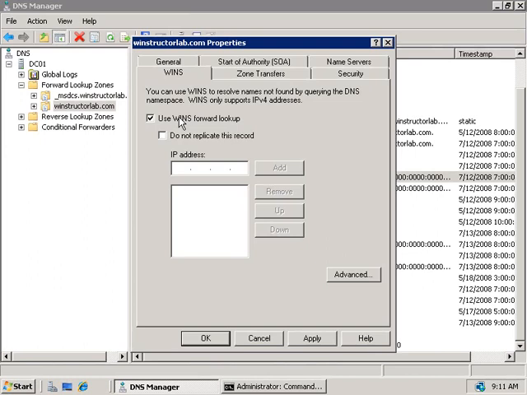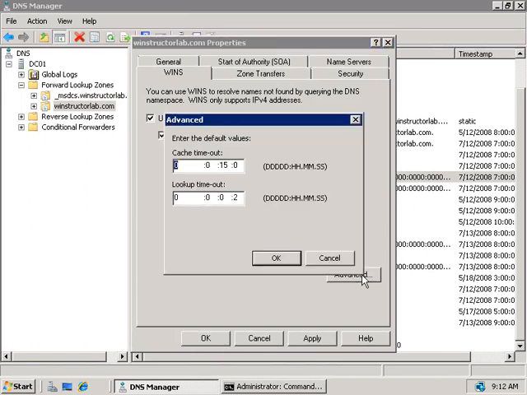Now if you do have non-Windows 2000, 2003 or 2008 DNS servers such as BIND, you might want to check the next box to not replicate that record. And that's because DNS servers other than Windows ones don't handle WINS records very well, and you might have zone transfer problems. Now the Advanced button down here allows us to cache a host name that it resolves, and it'll keep these records by default for 15 minutes.